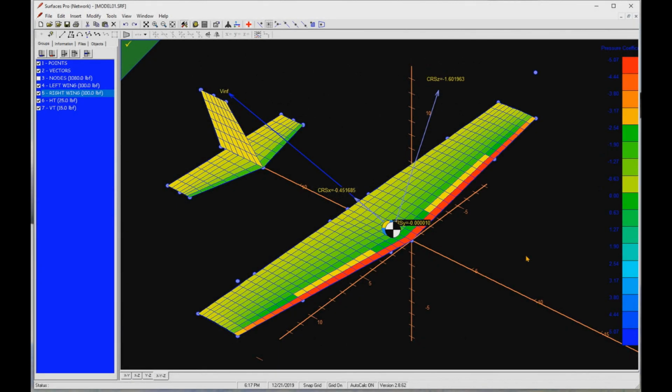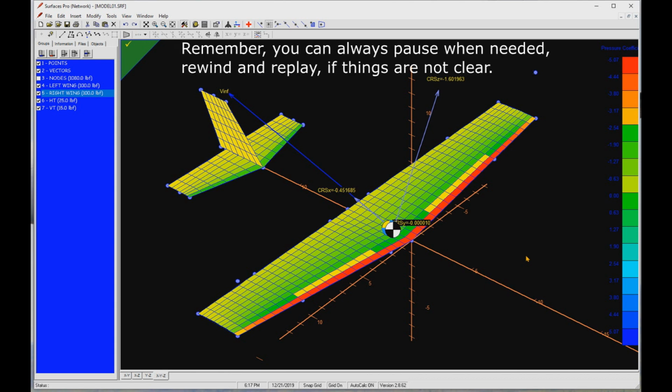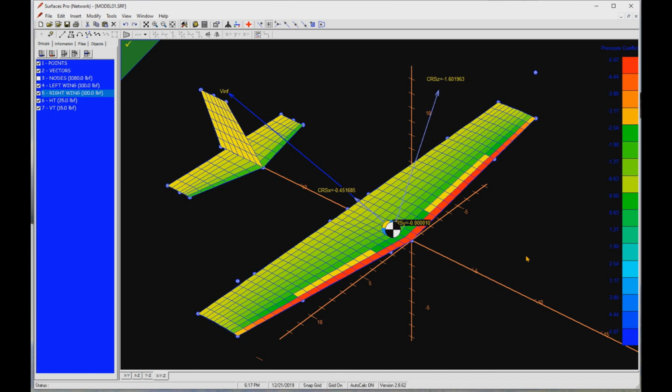Greetings, fellow aircraft designers. In this video, I'm going to run the rest of the standard aerodynamic checks on my brand new LSA. If you are joining us for the first time, you really need to start at the beginning of the series to see where we came from and how we got to here.